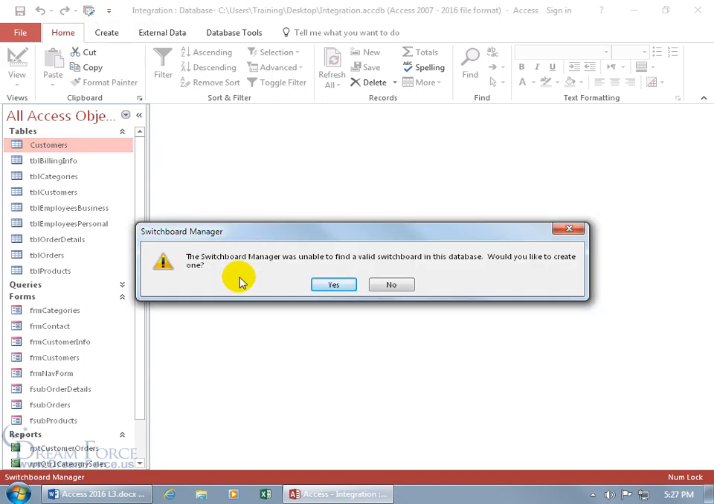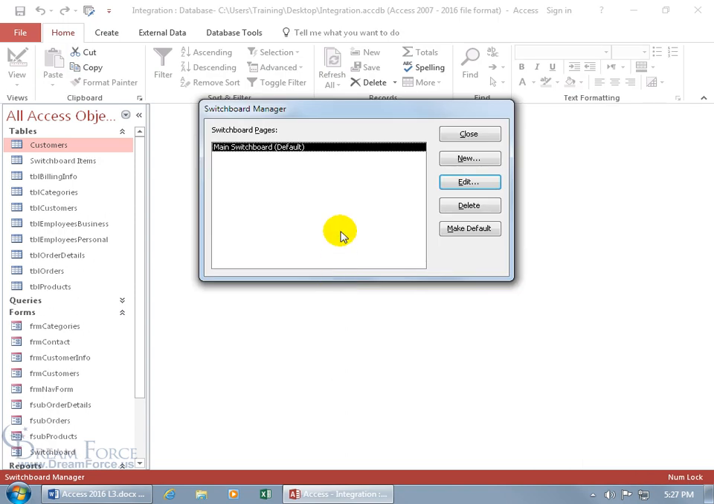The Switchboard Manager was unable to find a valid switchboard in this database. Would you like to create one? Why, yes, I would. Click Yes. And you can see it does three things. One, it brings up the Switchboard Manager, which we'll go over in just a minute. And then as you recall, the Switchboard Manager is a form. And so there's the form right there, Switchboard, that just got added. But it doesn't have any items or command buttons on it yet.